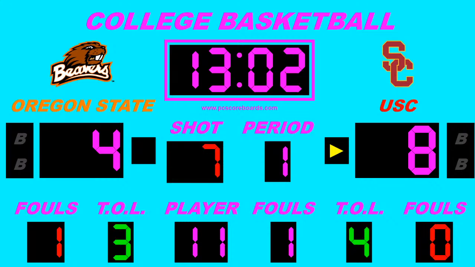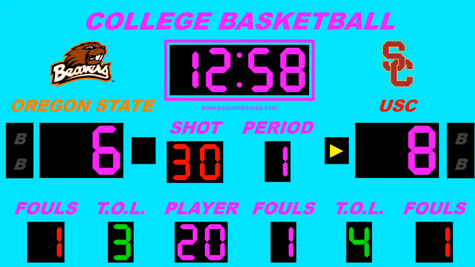And it looks like Evan Anderson picks up his first foul and his team's first foul. Here we go, looks to pass it in. Oh, good. Dump down, and Silva cuts it to two with a 6-0 run.